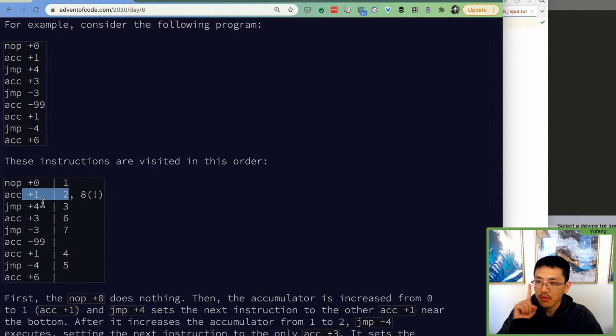So accumulator is at 1. Jump +4, we go 1, 2, 3, 4. Accumulator +1. Jump -4. 1, 2, 3, 4. Accumulator +3. And then we go to the next one. Jump -3. 1, 2, 3. Accumulator +1. We're at 6. Jump +4. 1, 2, 3, 4. Accumulator +1. Oh, I'm doing something wrong here.